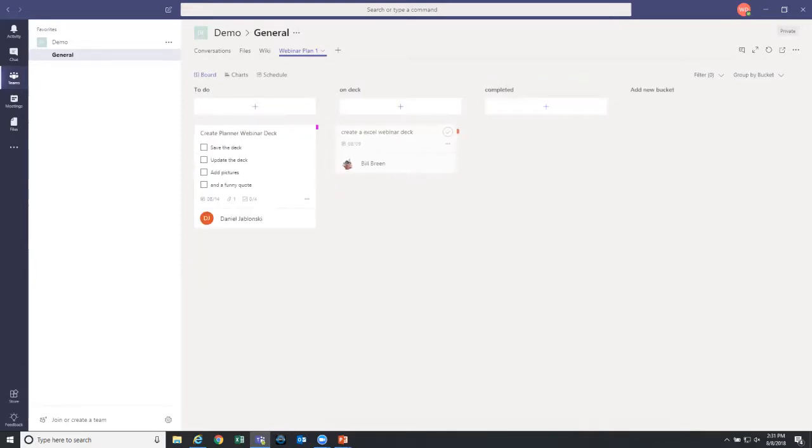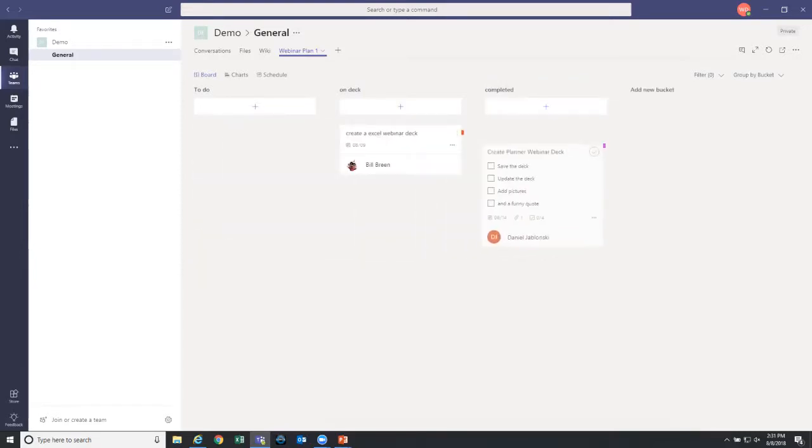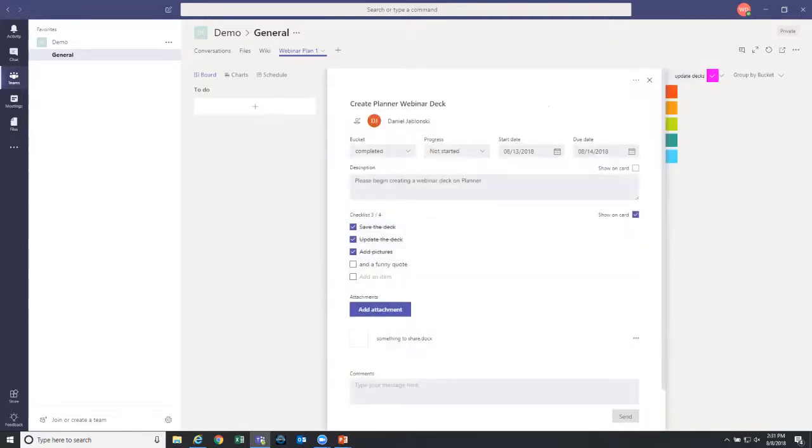So you're able to drag and drop. Okay, that's on deck. Oh, looks like Daniel finished it. Check that off, check that off. Oh, he forgot to add a funny quote. So I can just get in there and see his progress as it goes, which is just really, really great.